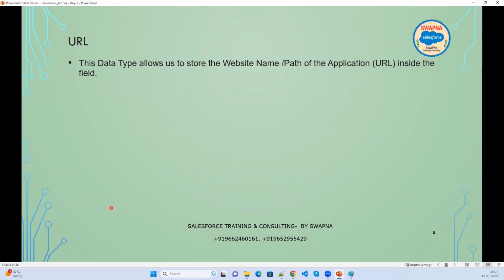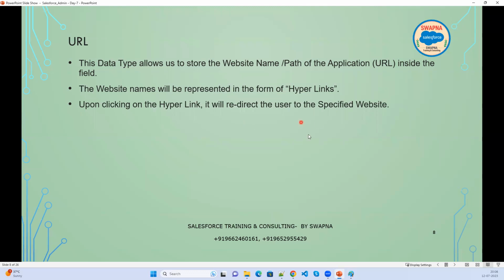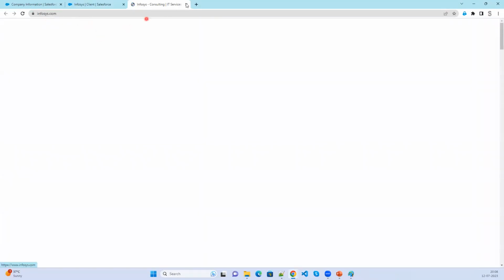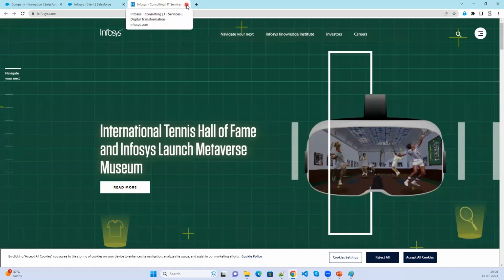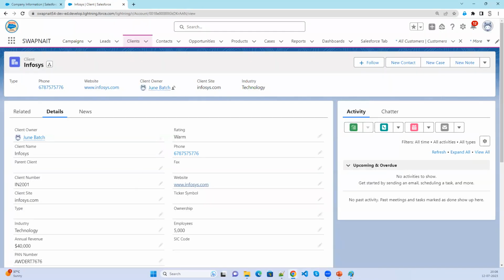Now the website name can be represented in the form of a hyperlink. If you are creating the website field using URL, then the website name is always in the form of a hyperlink. Whenever you click on that hyperlink, it will be redirected to the user-specified website. For example, here we have the URL. If I click on this Infosys, it will open infosys.com in the next tab. Right? So that is the URL.